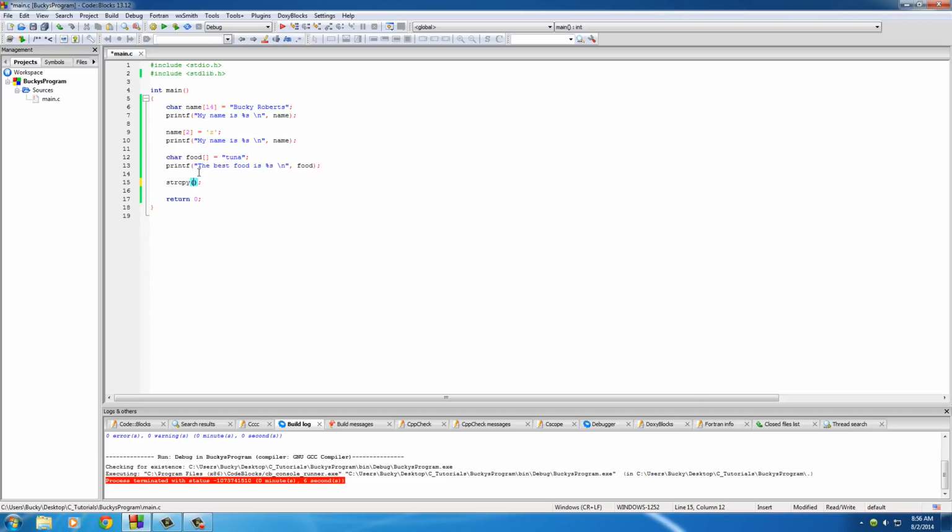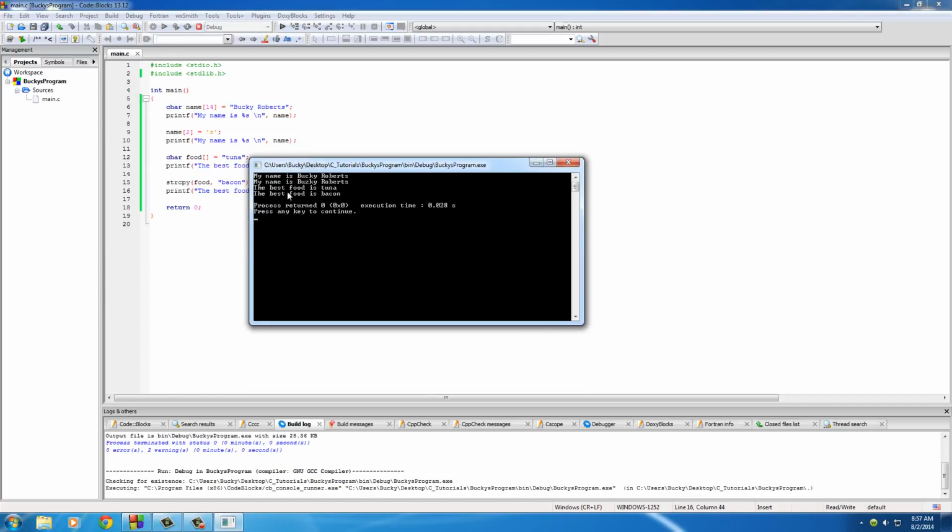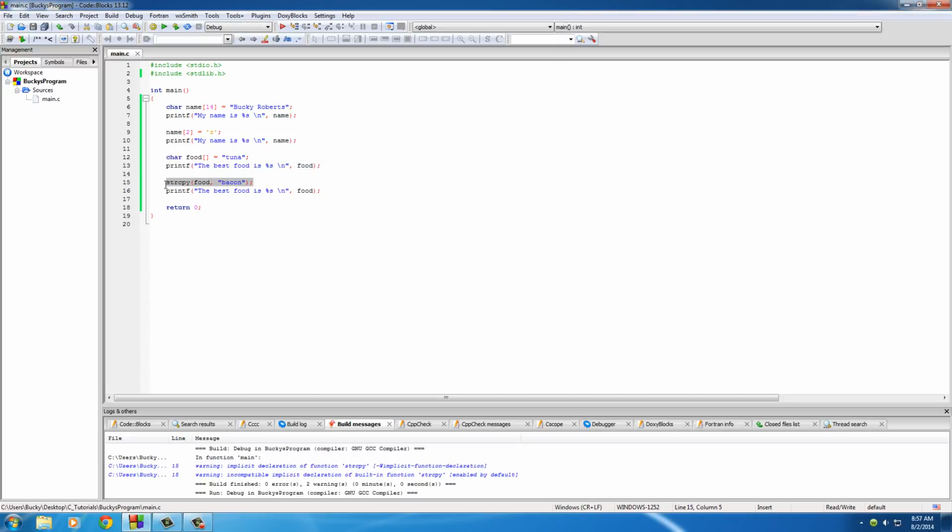Now, this is going to take 2 pieces of information. The first one is you have to tell it what array you want to change. Let's go ahead and change the food array. Put a comma, and the next piece of information is what string you want to store in this array. Let's change it from tuna to bacon. So now the food array equals bacon instead of tuna. If we print out this line, print that bad boy. Of course, you can see the original one, the best food is tuna, and it changed, the best food is bacon, because we gave the array of food a new value.